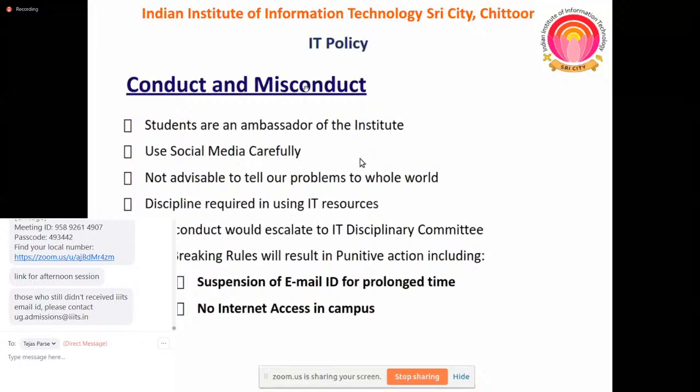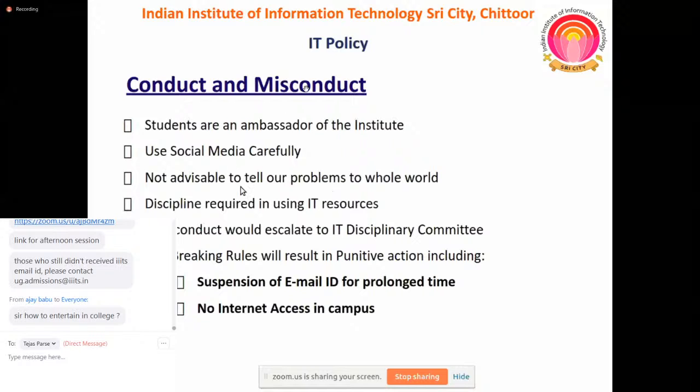Now, conduct and misconduct. You are now part of the IIIT City family. If you use any content that gives a bad impression of the institute, it's not good. So always use your social media very carefully, because it's not only you, the whole IIIT City comes into the scenario when you use it wrongly. It's not advisable to take your problems directly to the wall. First come to us and try to find solutions, and only then take a decision.